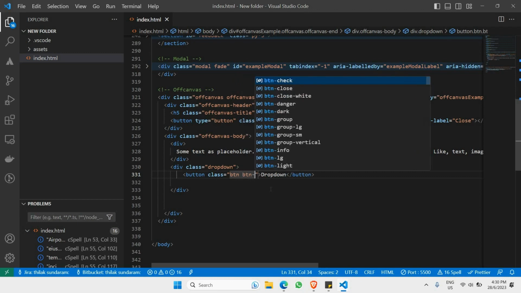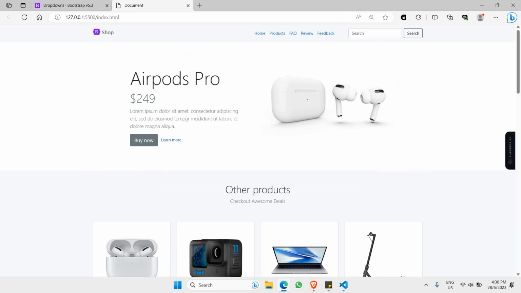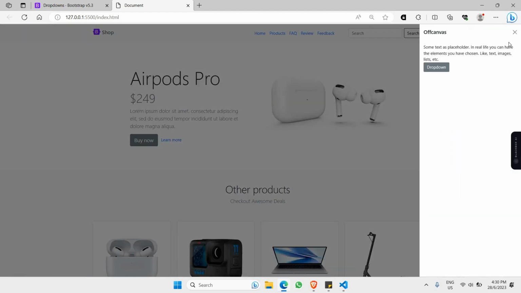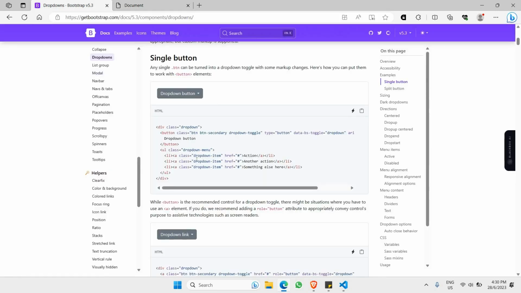So in this case, button-secondary. And if you check our website, you're able to have this particular button right here. At the moment, it does not do anything because we have not added anything else. So let's add that particular trigger that we have seen earlier.